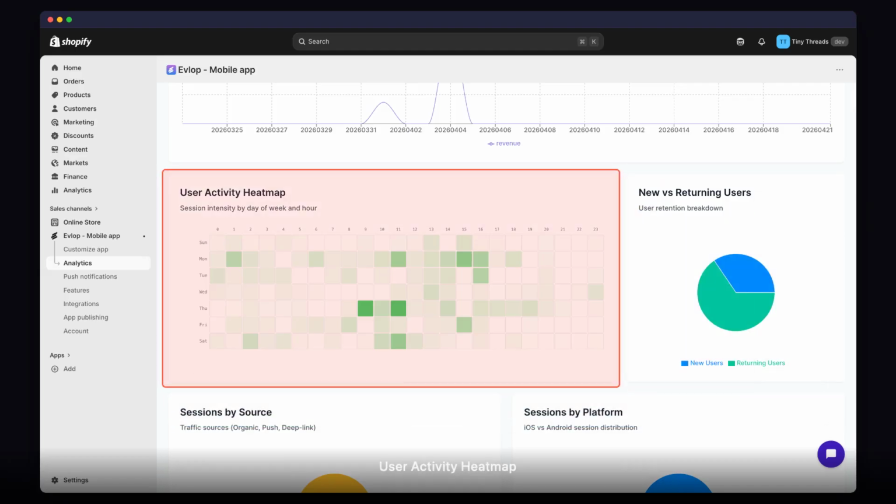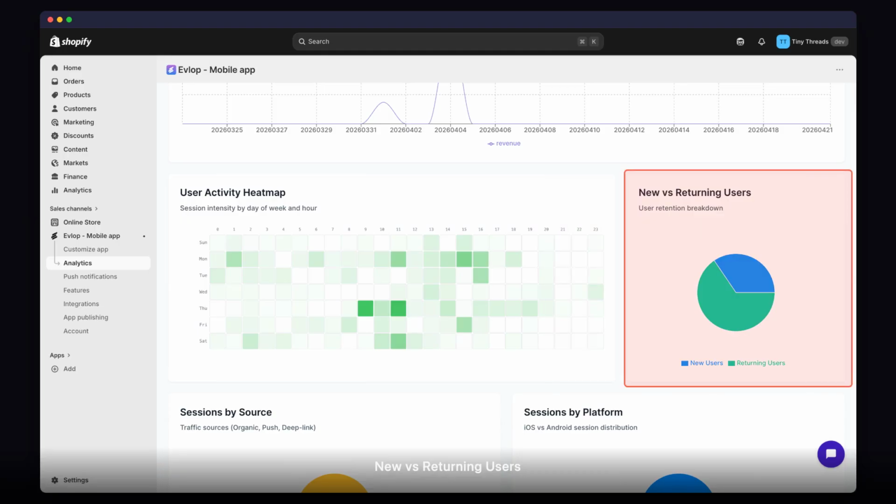The user activity heat map shows when your customers are most active during the week. This helps you time your push notifications and campaigns for when people are actually using their phones, making the campaigns more effective. The new versus returning users chart shows how your audience is growing. You can hover over the segments to see the exact number of people who are visiting for the first time versus those who are coming back to your app.